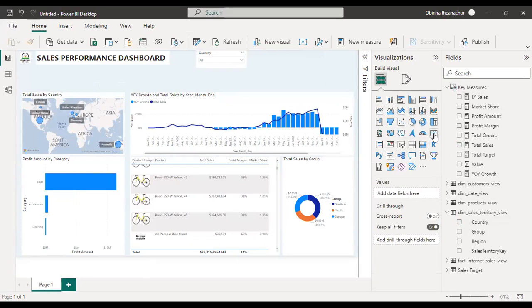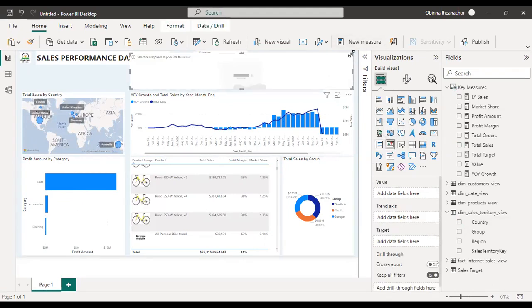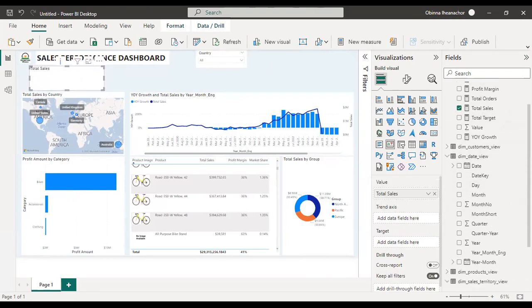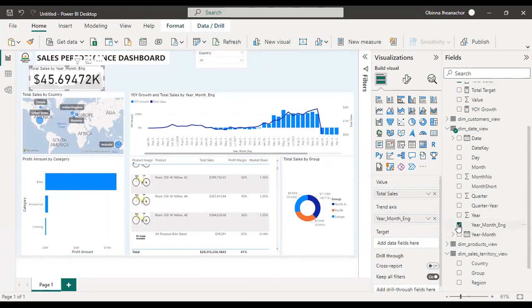So quickly, I'll just add a card visual. Oh, so we have targets, right? So let's show that here also. So I'll bring in a KPI card. And this card, you have value, right? I'll put in sales as value. Trend axis, I will look at this by year, month, English.